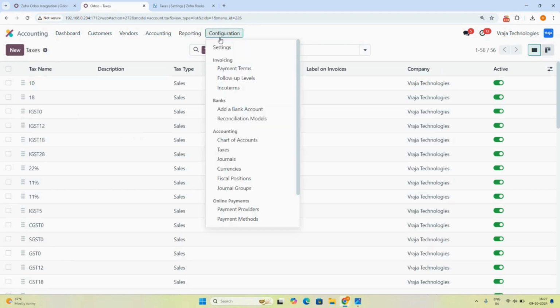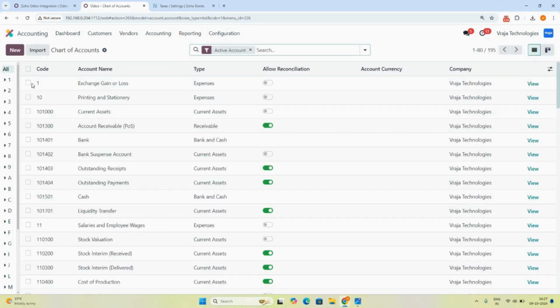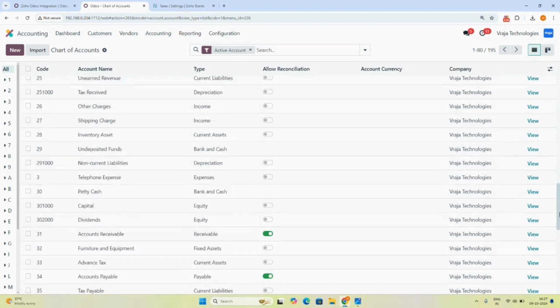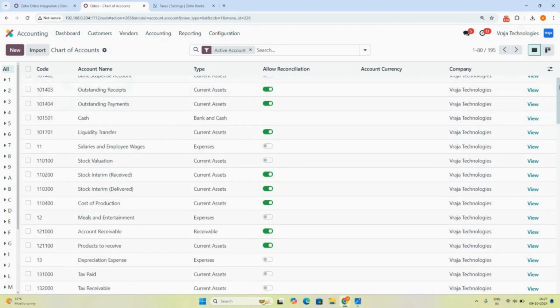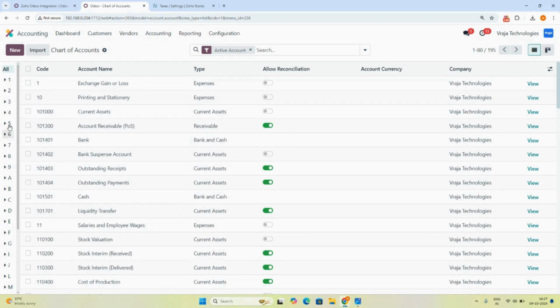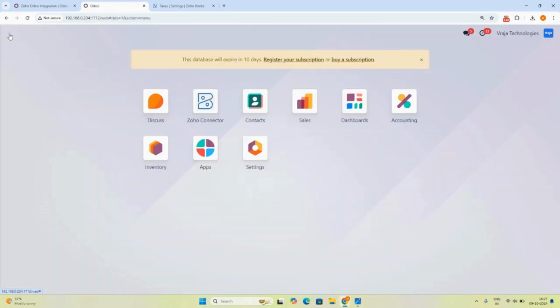We will also have the chart of accounts imported, which is over here. These are all the charts of accounts which will be imported from Zoho to Odoo, and these are all the details of the same. So the first step was to import chart of accounts and taxes, which is completed.